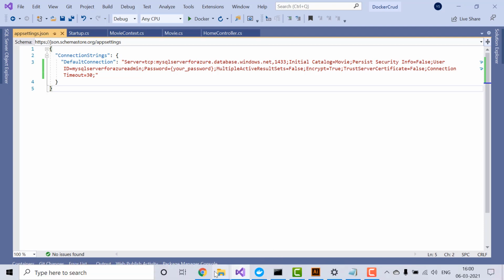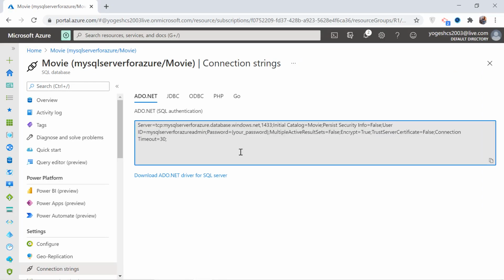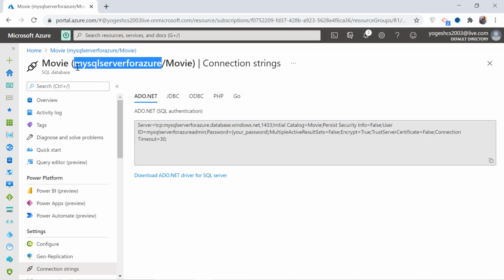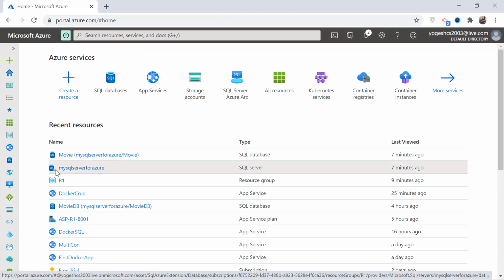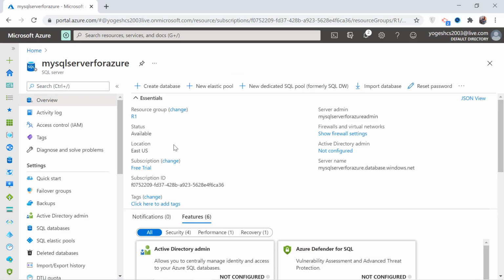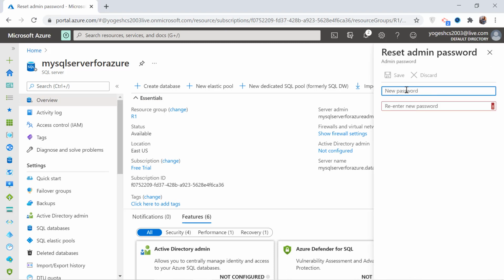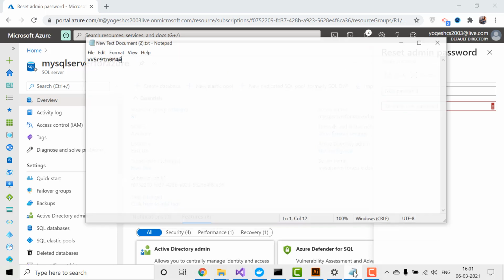So go to the SQL server which is containing the database on your Azure account. For my case, it is MySQL Server for Azure. So go to your Azure portal and open that MySQL Server for Azure. And you will see a reset password link where you can click it and create your new password. The password should be strong like what I am making it.